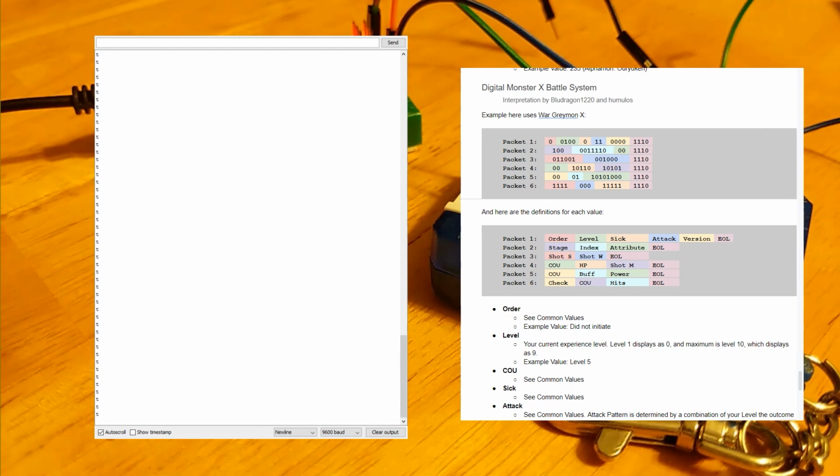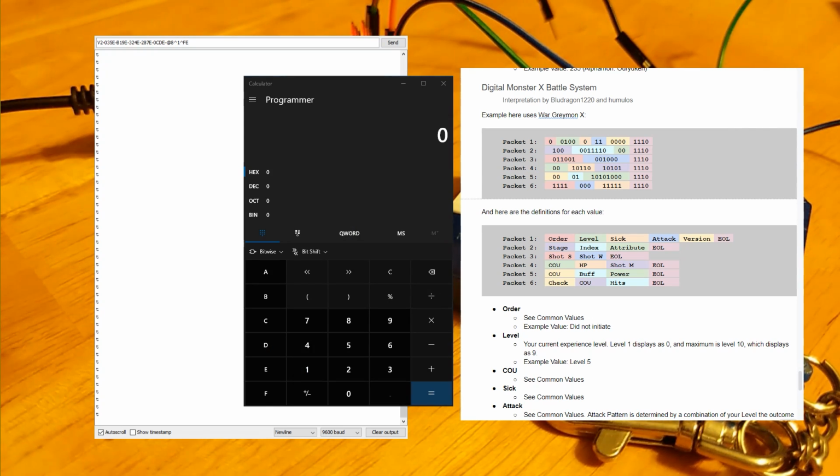Using this document that I compiled, we can see that packet 2 of the code contains stage, index, and attribute. Stage is 3 bits long, index is 7, and attribute is 2. So we won't be able to just edit the hexadecimal to make these values what we need them to be. We're going to need to actually convert the hexadecimal to binary first. If we look at packet 2 of the code we received for Jessmon X, we can see that it's currently B19E. We can type that value into the standard Windows calculator using the hexadecimal setting in programmer mode.